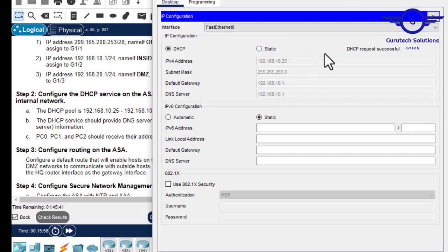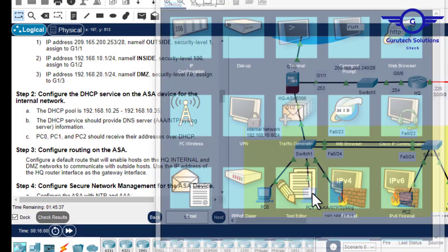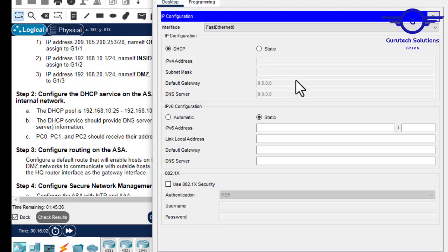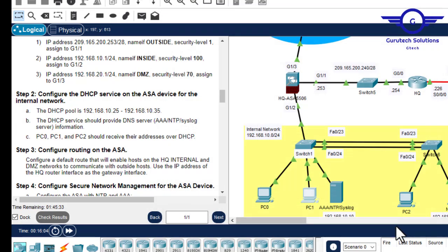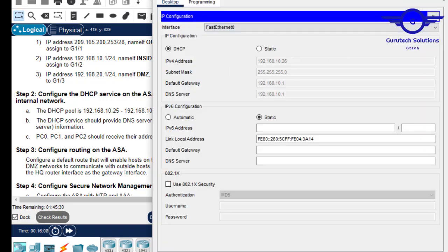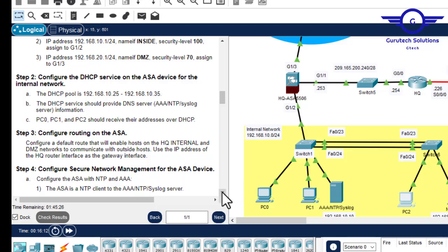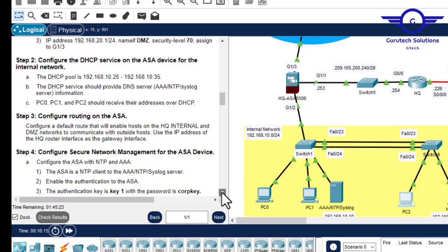So let's go to those PCs and enable. Okay, as you can see, they have obtained successfully, and these are also going to obtain. Let's just give it some time. You see, it has obtained, and PC2 finally, it has obtained. All right. So step 2 is done. Let's go to step 3. Remember, we found a little bit of challenges when we were configuring DHCP here. The IP address of gig 1/2 was not displaying. So what I did, I removed it and reconfigured it again so that it picked automatically.